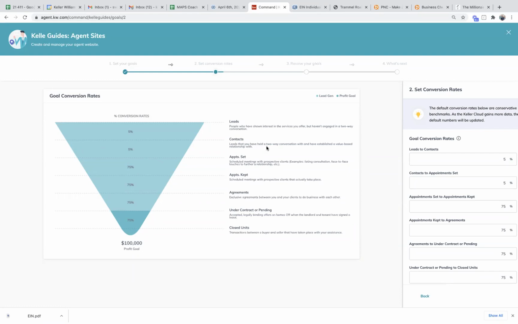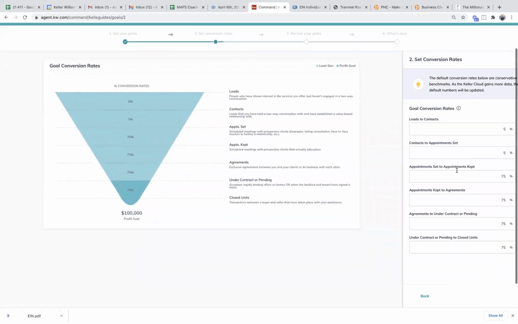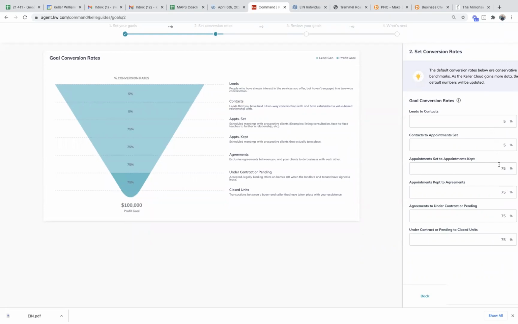Now, we know that not every lead is going to become a contact. Not every contact is going to become an appointment. So that's why we have these conversion rates in place. This is industry standard, what you're seeing that's already embedded in Command. So 5%, 5%, and then 75 for the other 4. This is industry average at the moment. So that means if I have 100 leads in my database, only 5 of those are going to become contacts. And then only 5% of those would become an appointment. So if you have a small database with only 100 people, you need to get more leads. You need to get more names. You need to go out there and get more people.